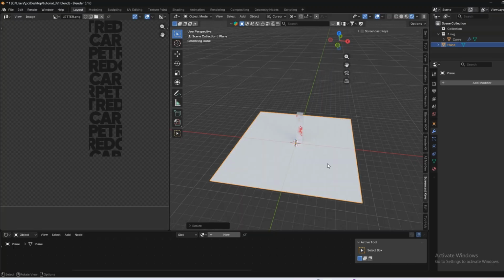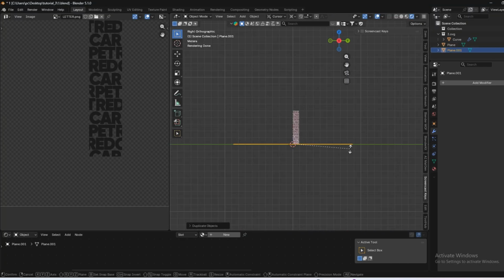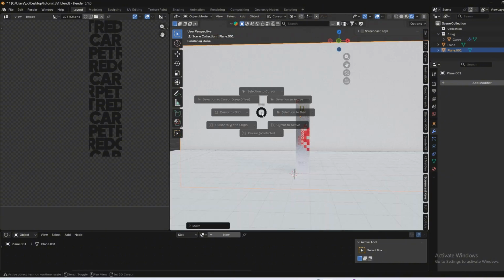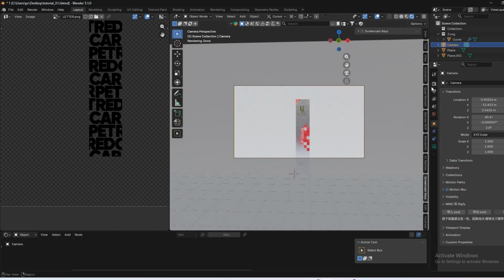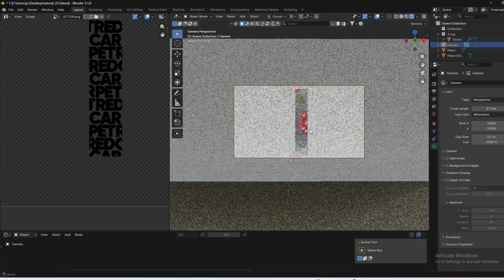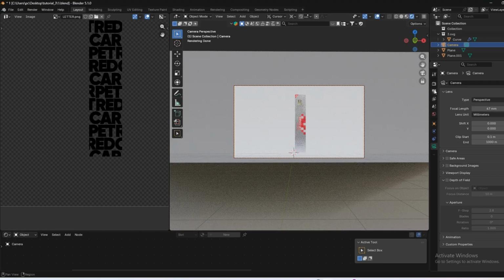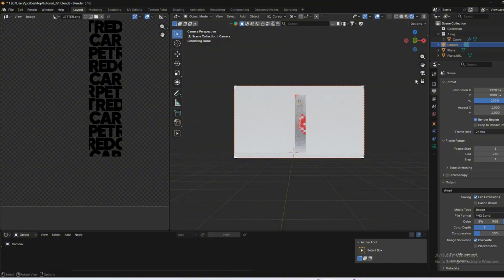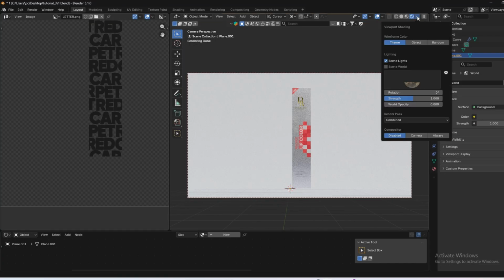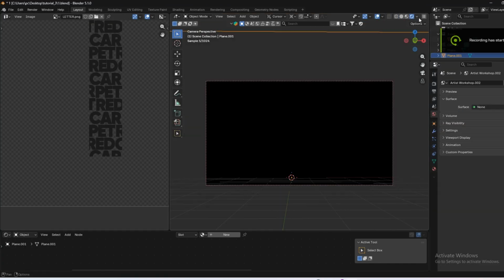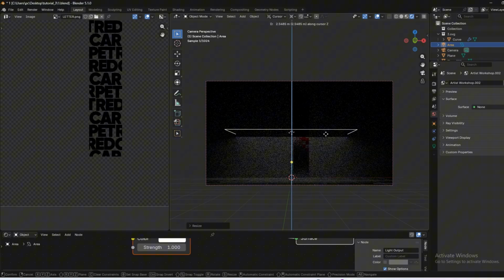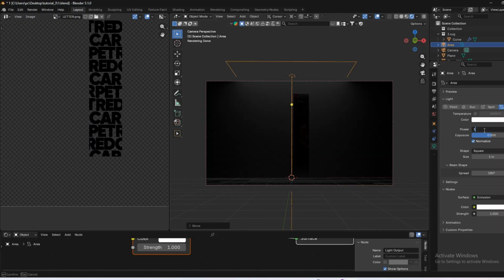Now add two planes, a ground plane and another back plane. You can set up the render as you want. I just completed with basic lights.